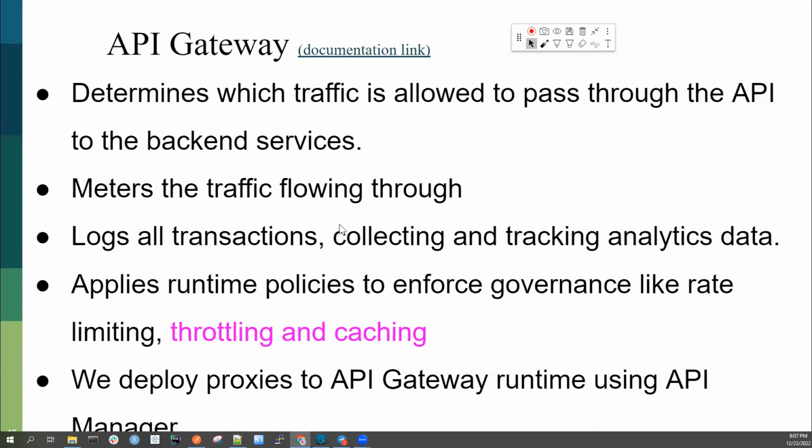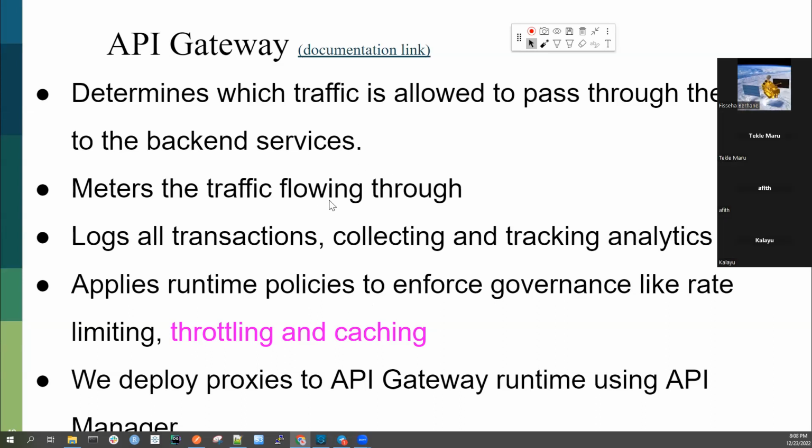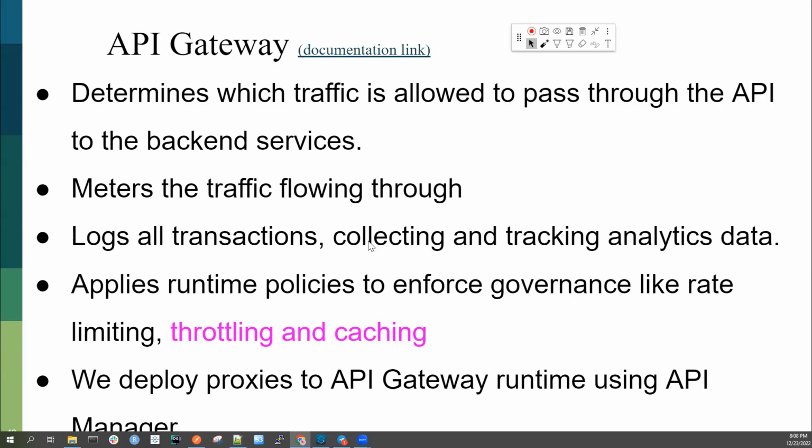So the gateway does the monitoring, logs all transactions, and also determines if the traffic is allowed or not. It is the API gateway. First, the API gateway determines which traffic is allowed to pass through, and it forwards it to the proxy, to the backend server. So for the proxy to forward it to the implementation, first the API gateway has to validate it. This is the theoretical part we saw last time.